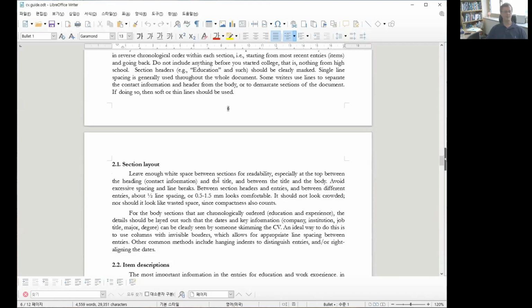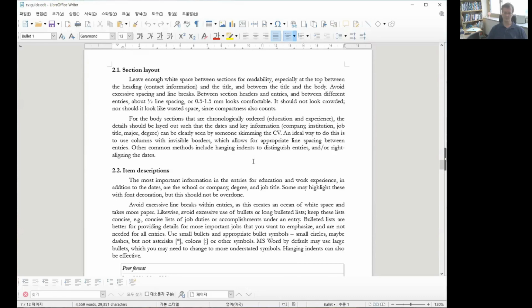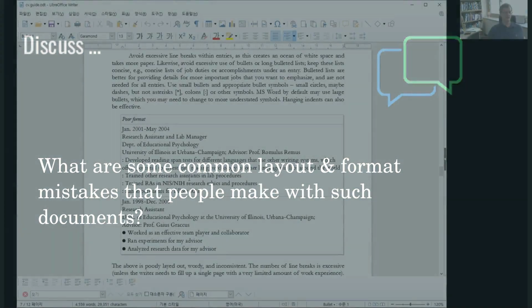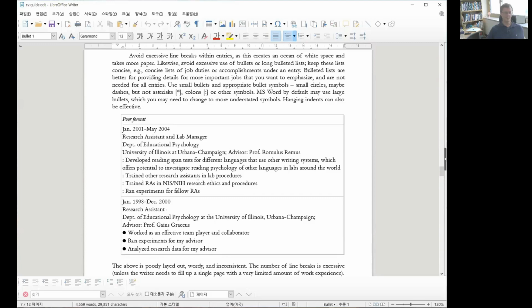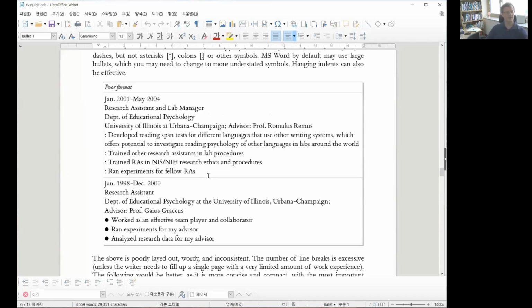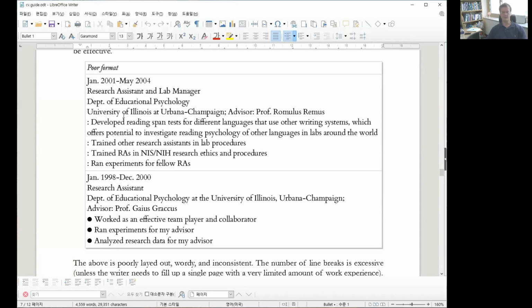Now, what are some layout and format mistakes that people make in resumes and CVs? What do you think? Well, let's look at maybe some of the descriptions of maybe your past job positions and such. If you see this here, let me zoom in. This is kind of really poor format. It's not really easy to read.